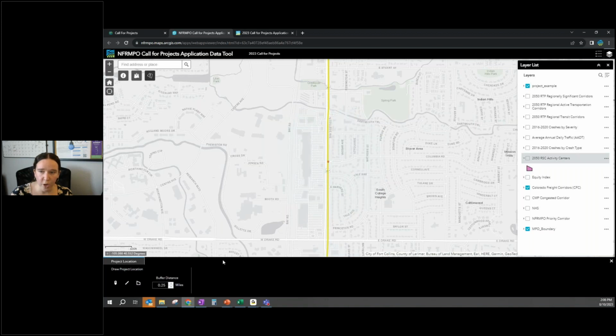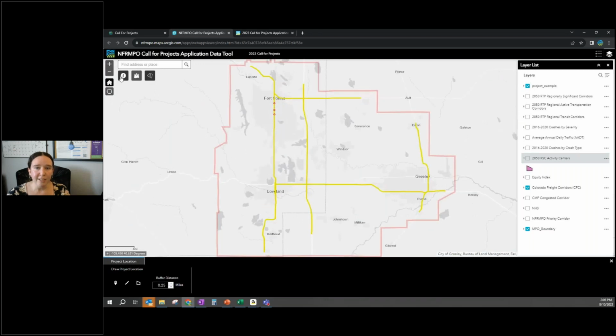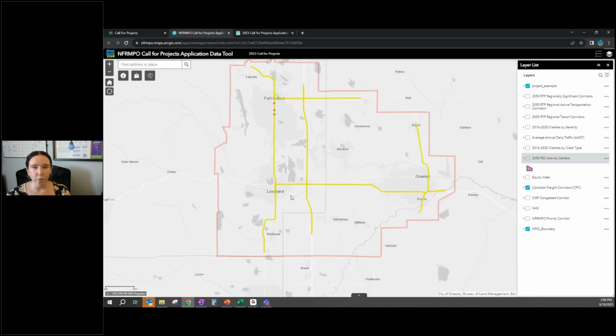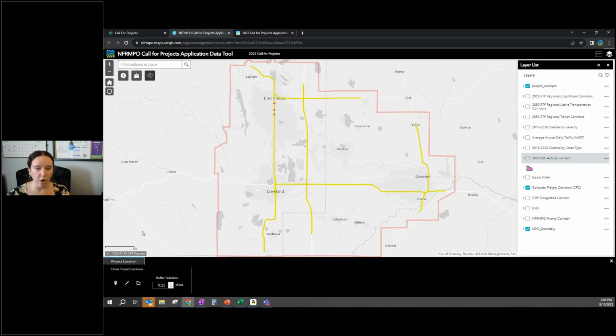And so that's going to clear all of your data, and then you can start over. So the next option that we're able to do is to draw our project location. So we'll choose that option, draw and analyze. And depending on your project type, you'll choose either to draw a point, draw a line, or draw a polygon.